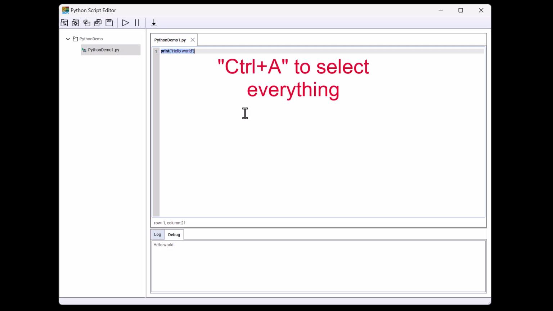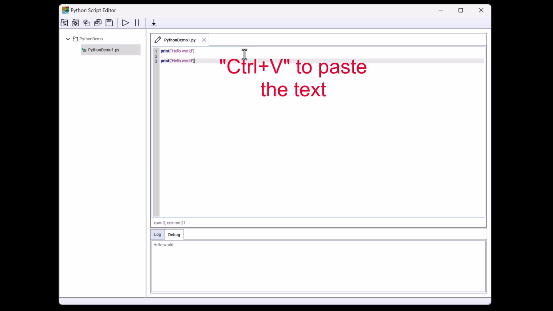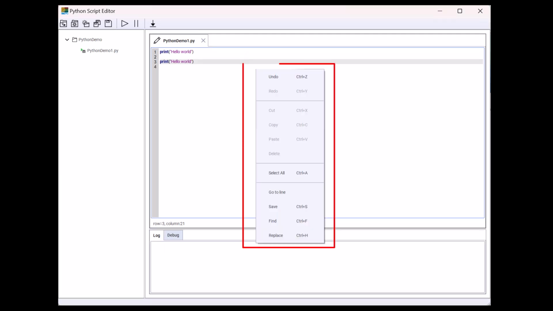Now, press Ctrl and A on the keyboard to select everything. Next, press Ctrl and C. This will copy the selected text. Select a new line with the mouse and press Ctrl and V. This will paste the text. Basic shortcut keys are also supported in MBP Python Editor. Right-click in the editor to see basic editing commands and shortcut keys.